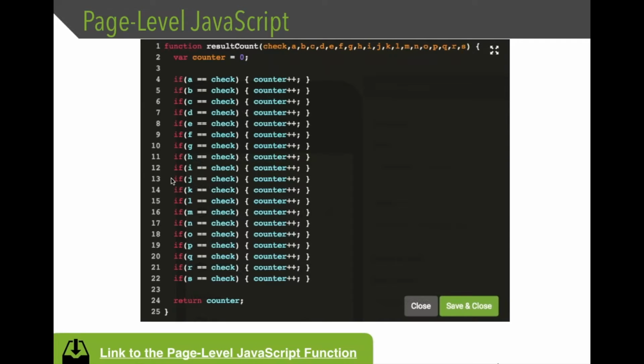Also, I have a link on this slide here to this page-level JavaScript function. So if you want to reference this later on, I actually have this function posted online, so you don't need to necessarily keep the PDF or this link next to you. If you want to go to that page and bookmark it for future reference, feel free to do so.